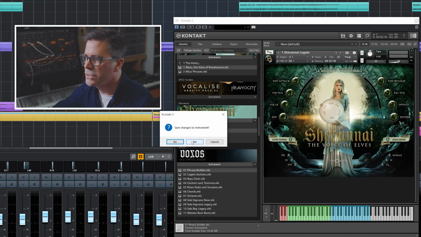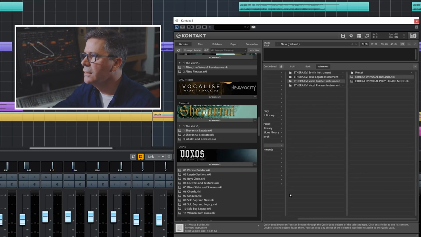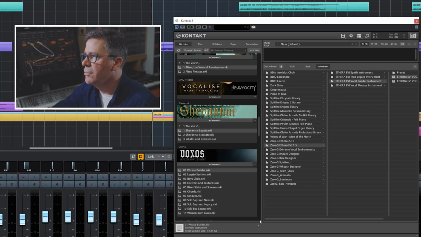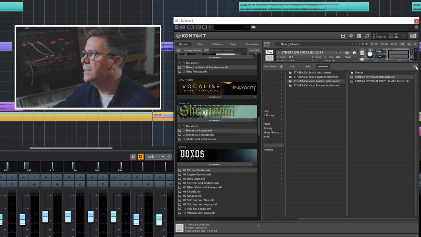Neither of these, Voxos or Chevanai, are in any way suitable for the piece of music that I want to put vocals to, which is far more upbeat, a bit more poppy. Here is a third sample library. It's by 0G. It requires the full version of Contact to work. And again, it's got vocal builders or phrase builders. And let's have a look at this one here.